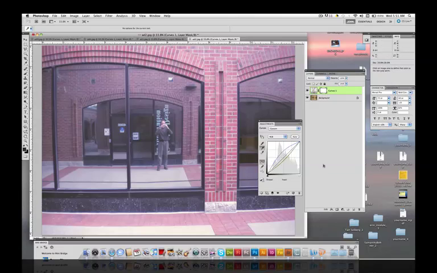So good luck with the assignment. I hope this technique is helpful to you in adjusting photos that you may have at home or at work that need this kind of adjustment. So have fun with this assignment.